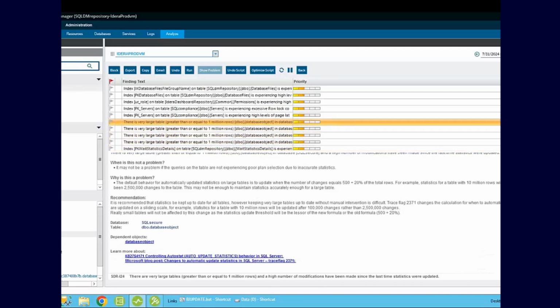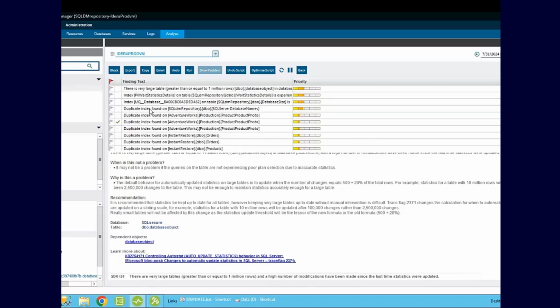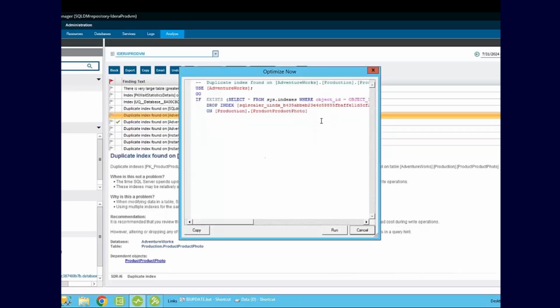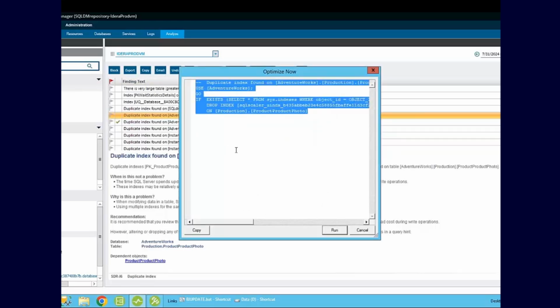And just kind of go down the list, you might get index recommendations. As you can see, we have a duplicate index here, and it tells us, again, when it's a problem, why it's not a problem, recommendations. One thing I point out when I show these prescriptive analytic recommendations is that these buttons light up at the top to help give you some additional information. Like here's an optimization script in this case to fix this issue.